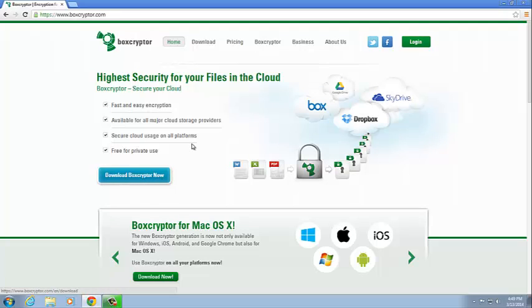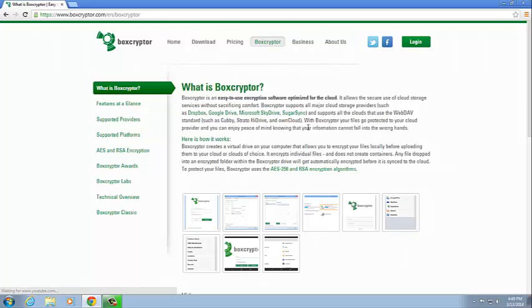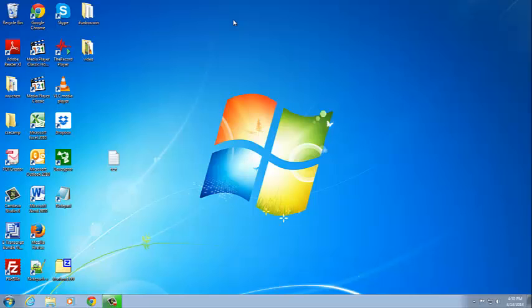Boxcryptor is an encrypting service that uses AES 256 and RSA algorithms to keep the files encrypted. It's really hard to be decrypted. Also, during the installation, boxcryptor might ask you that they are going to create a virtual drive on your computer. When you see this, just click yes or okay to keep the installation going. After installing those two programs on your computer, let's start to use it.